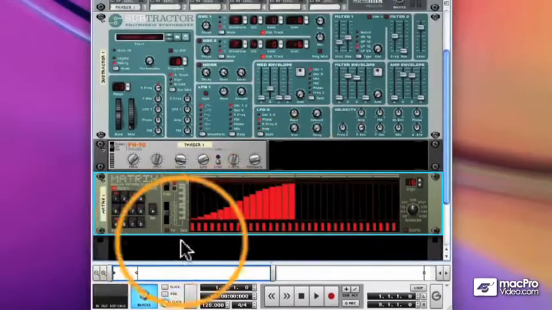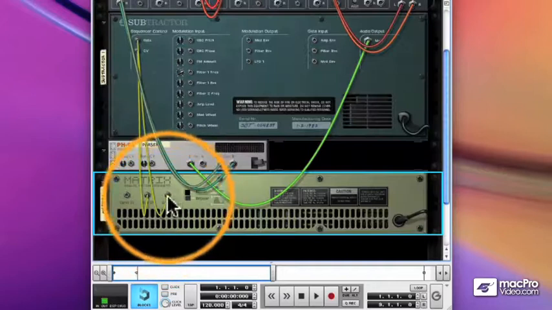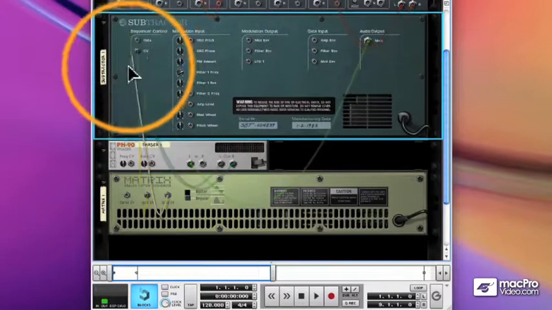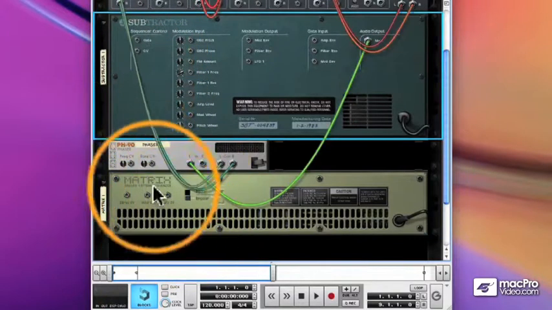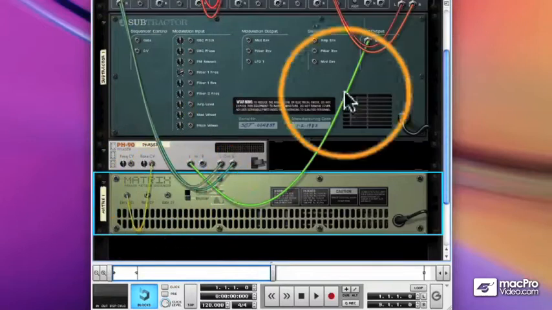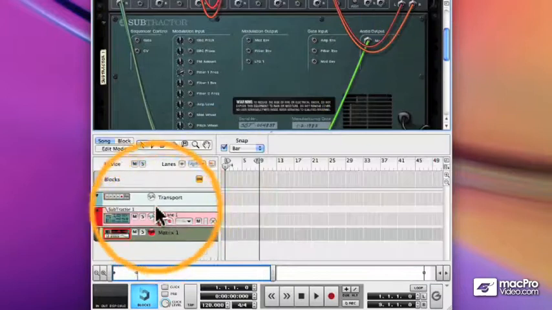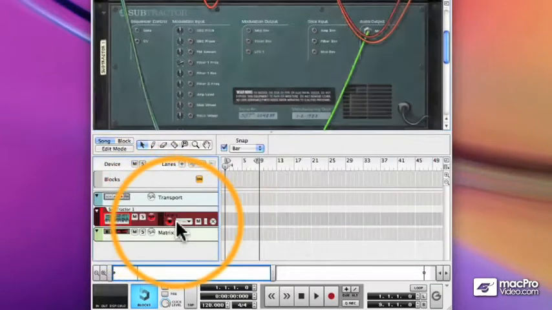Now remember, the default of a Matrix is to control note and gate information, but we don't want to do that. What we want to do is use the curve information we drew in to control something in our effect, and we'll use it to control the rate. Now I need to play my Subtractor, and then we will hear the Matrix at work.